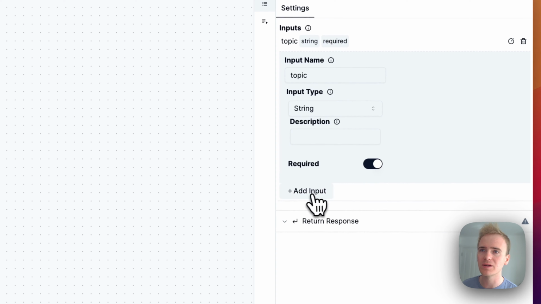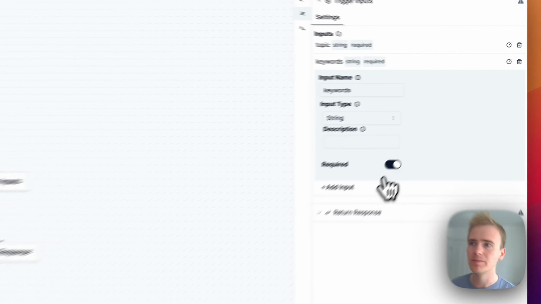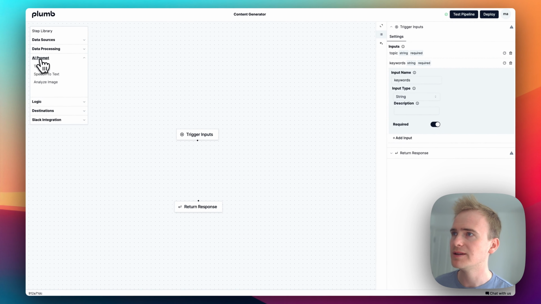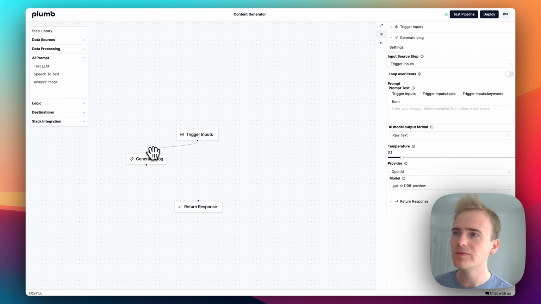So we're going to have topic, and we're going to have keywords. And they're both required. Let's make a bit of space. Then I'm going to go into AI prompt and drag in the text LLM. And I'm going to rename this to generate blog and hit save. And link the two up. So when you pass data through a Plum pipeline, you have to have a direct link between the two. So in order to access my topic and my keywords, I need to create a branch going between them. So now I can write my prompt in here.